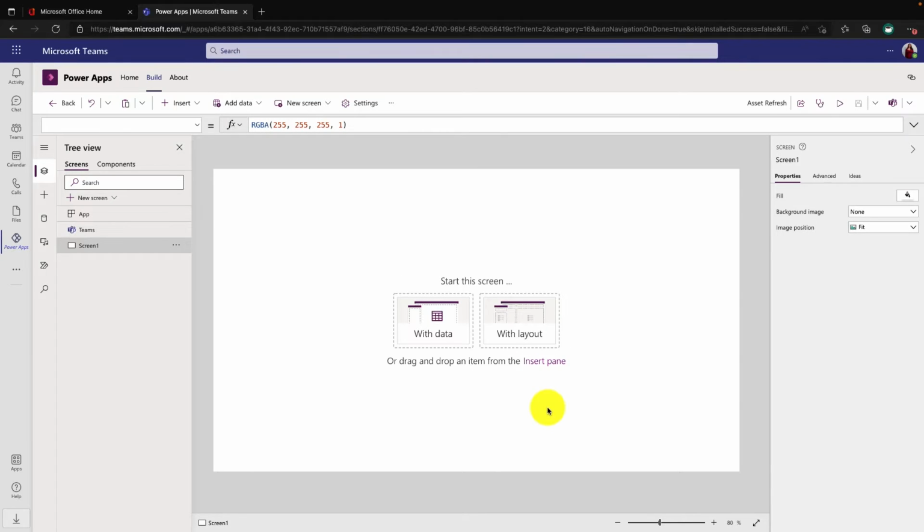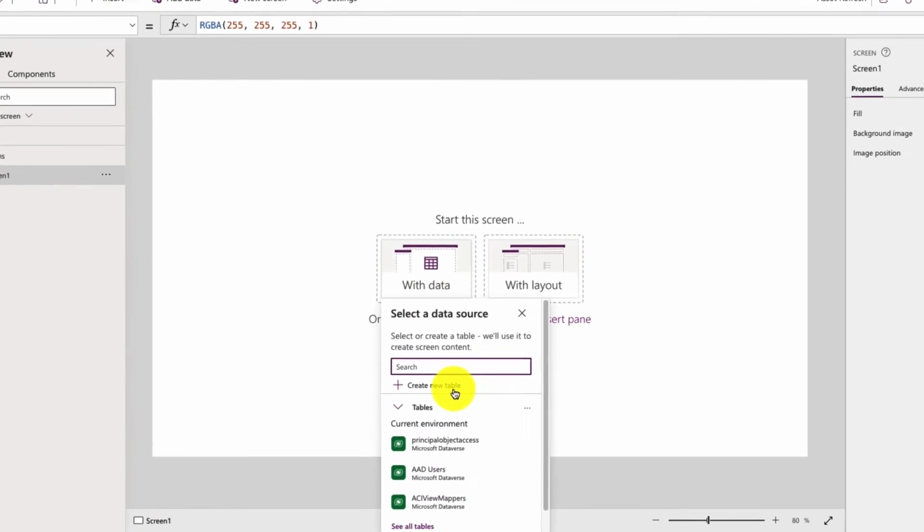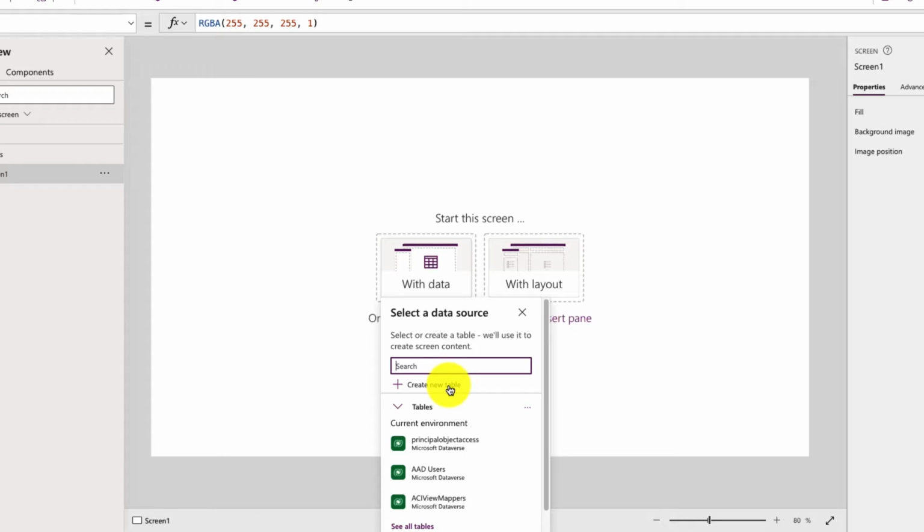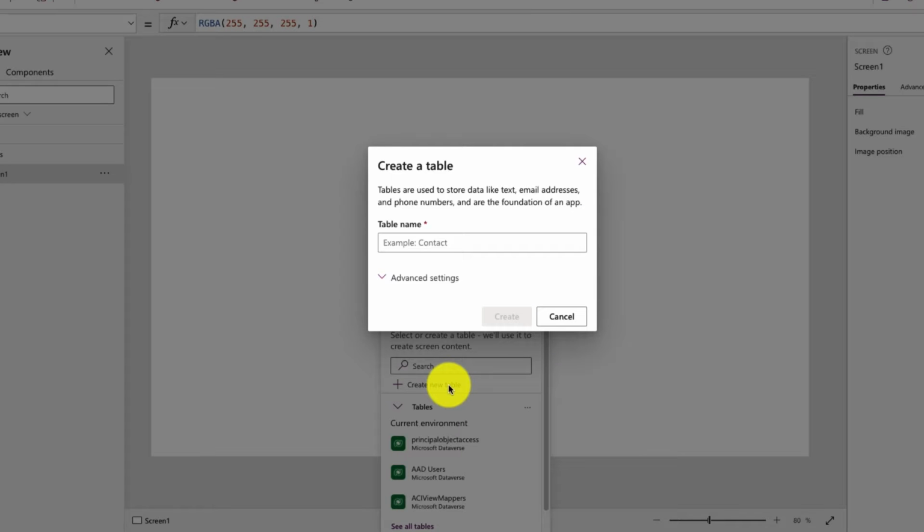And we'll see there are two ways that we can get started building an application. We can start with our data or with a layout. Now for this app, I actually need to build a table or somewhere where we can store these requests for asset refreshes. So I'm actually going to do the Start with Data option. And I'm going to use this option here to create a new table. This will allow me to create a Dataverse for Teams table to store these refresh requests.